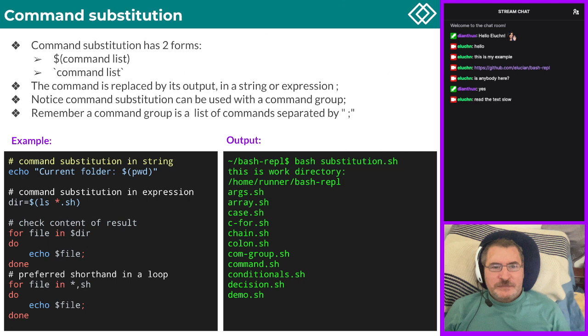Command substitution has two forms. First form is using the dollar sign with the command list in brackets, and second is using backquotes around the command list. These are backwards quotes, very difficult to find on the keyboard. The command is replaced by its output in a string or expression. This is the command substitution.